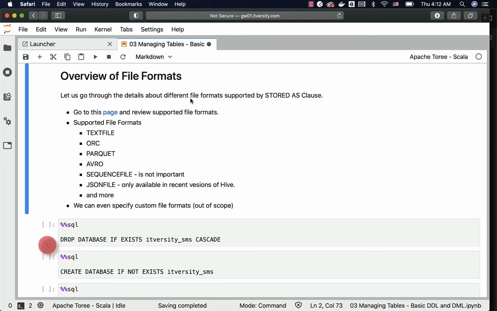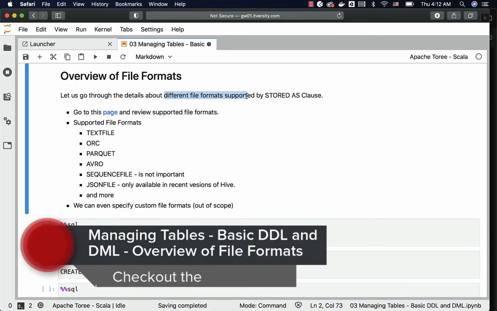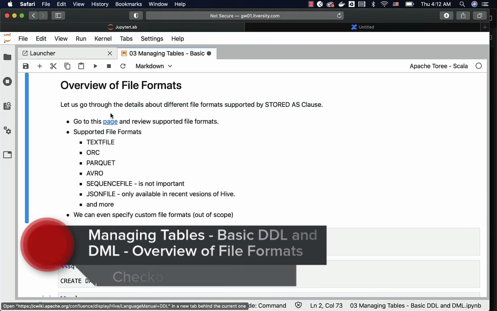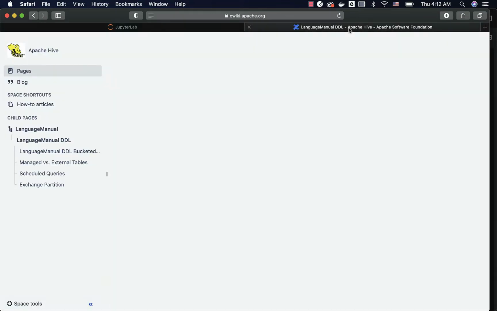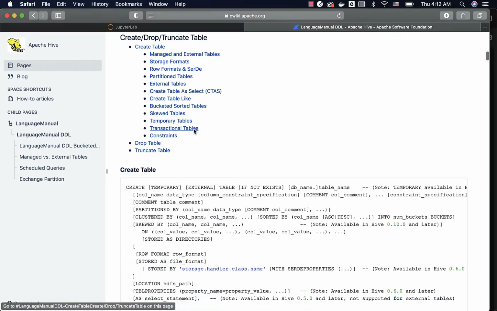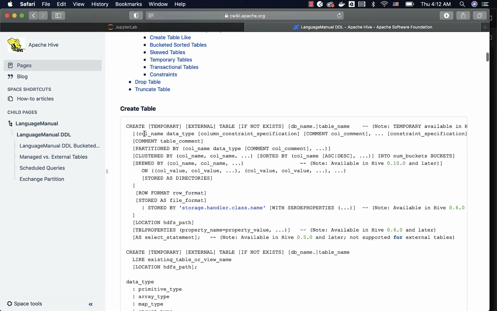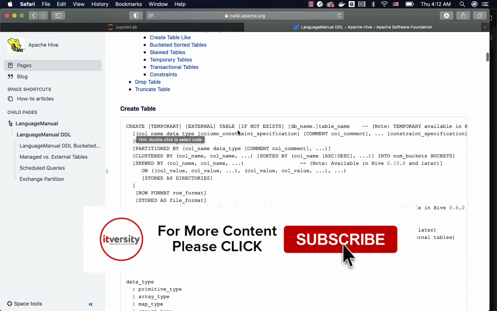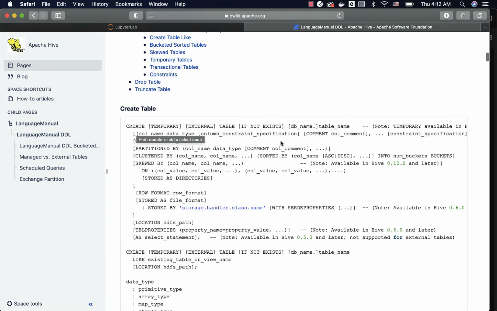Let's go to the details related to different file formats supported by the stored as clause using Spark SQL. You can go to this Hive language manual and review supported file formats. You can go to this create drop truncate table, and then if you look at the syntax of create table, after specifying create table, the column names go here.